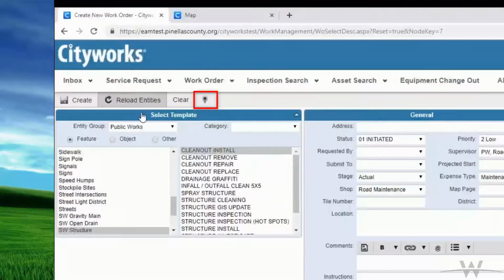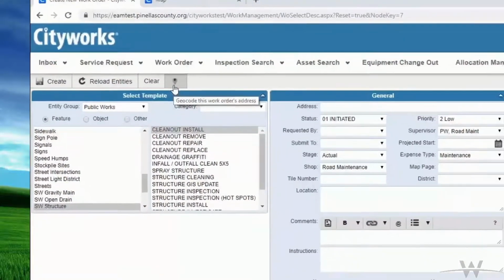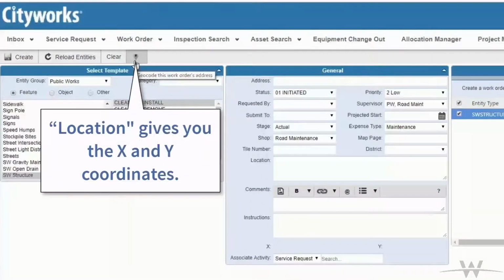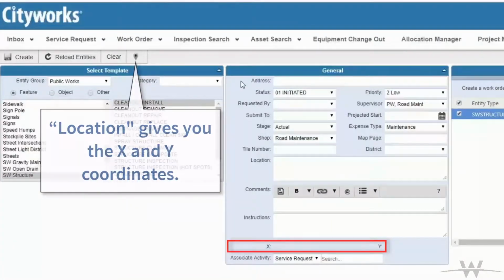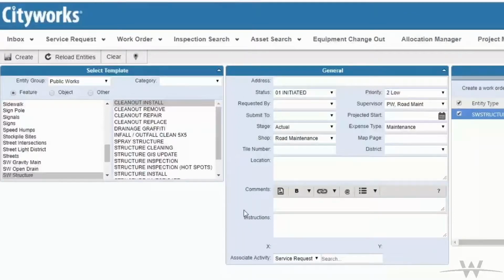And last is the geolocation icon. If you have an address, you can click on the location icon, and that will give you the X and Y coordinates. Now that's not something you'll have to do very often. If we always attach assets to work orders, the X and Y coordinates will come from the selected assets.